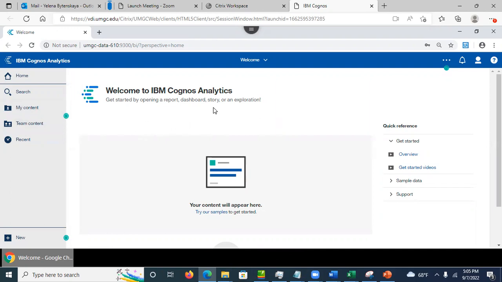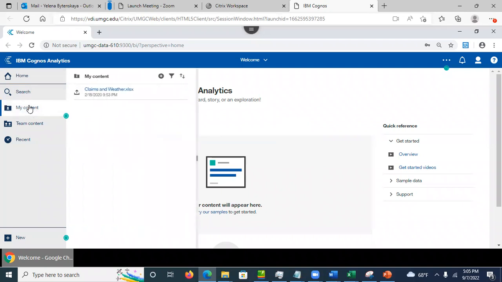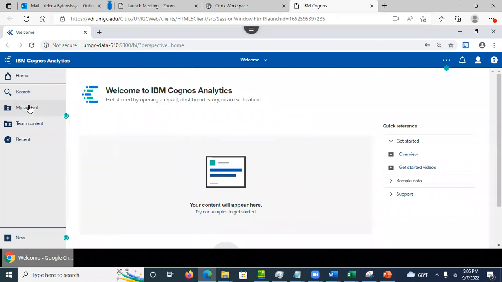Okay. Now, what do I see here? This section is called the canvas. It's in the middle, right? And what you see here depends on what you currently have open, all right? This is my content. Those are the files that are visible to you. It's your area. Nobody else can modify or see anything that's in there. Team content is shared content.